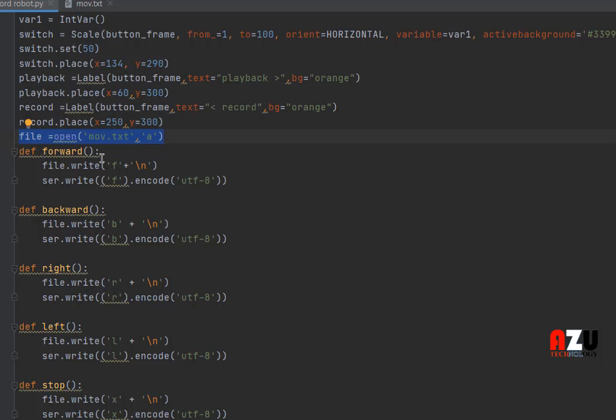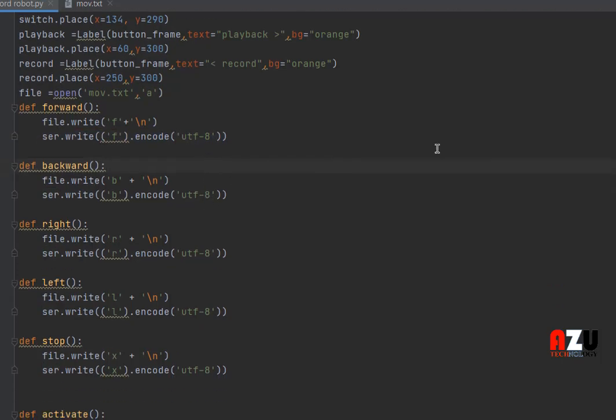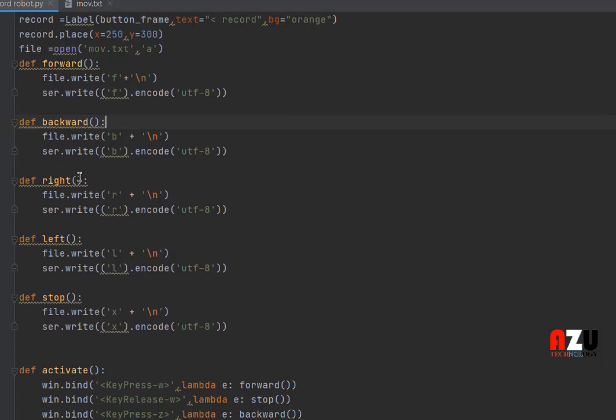So this is the forward. We will store the F letter to the text file, then we will send the letter to the Arduino, to the robot. This is when we store the data to this movement txt. We have functions: forward, backward, right, left, and stop.